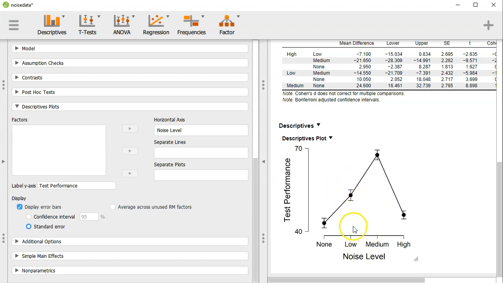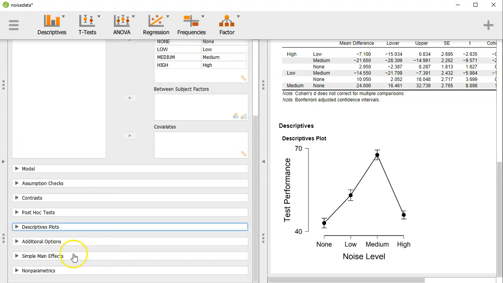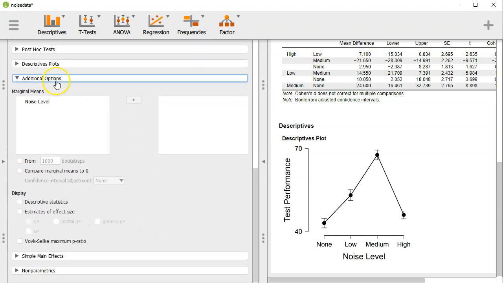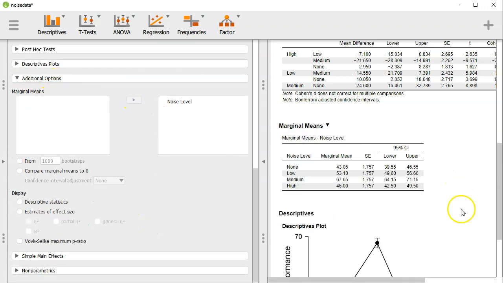Low must be a little bit too distracting. High also might be very distracting because it's loud, it's uncomfortable, but a medium amount of noise might be useful if you, I don't know, can zone out. So if you like to work in a coffee shop or something like that. So that's descriptive plots. Additional options, we can get marginal means, so I'll go ahead and throw those in.